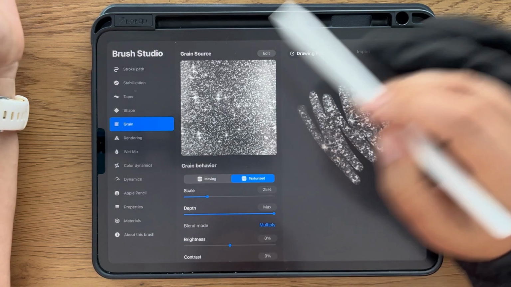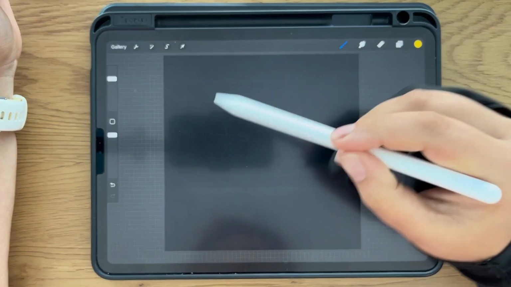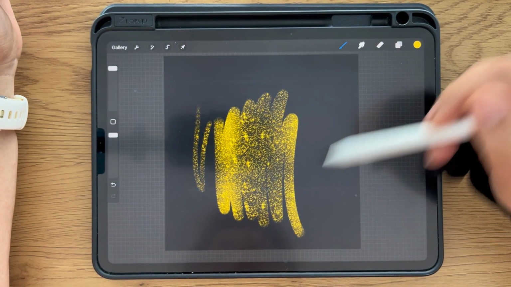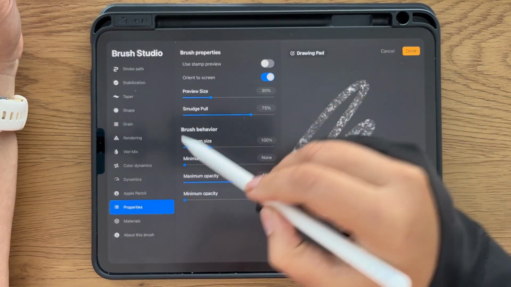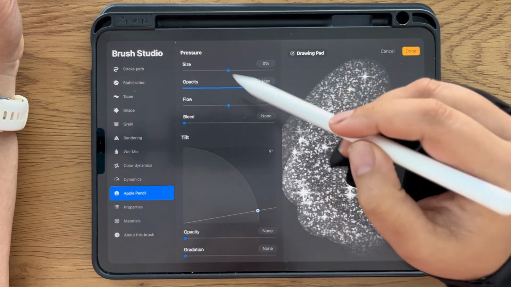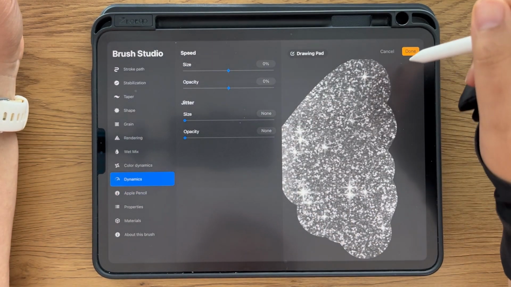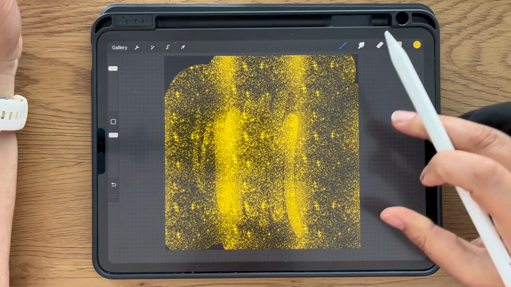Now we check how it looks. Let's use another layer, a yellow kind of color. Okay, one thing that I always do with this brush is increase the maximum size of the brush. With the Apple Pencil, I don't want the opacity to change, and that's it. We click Done, and we have the brush.